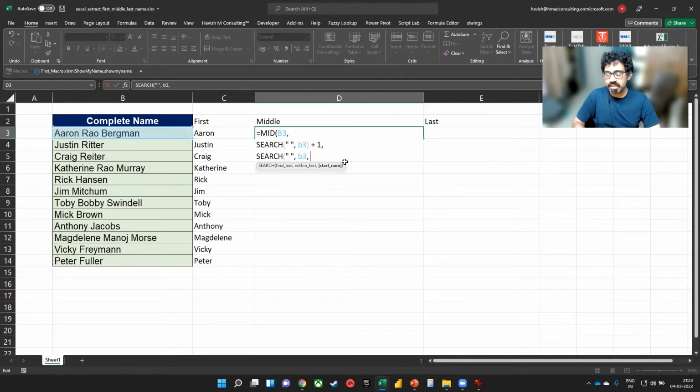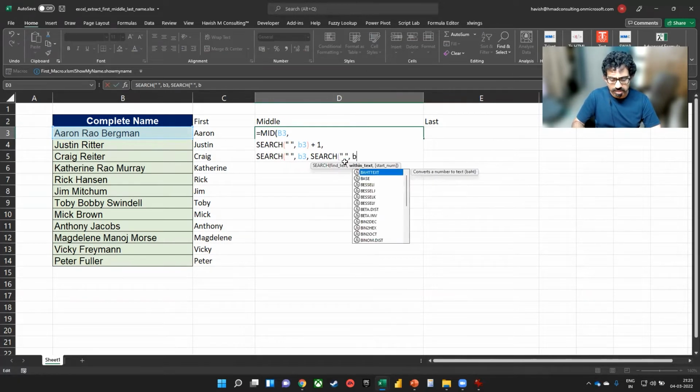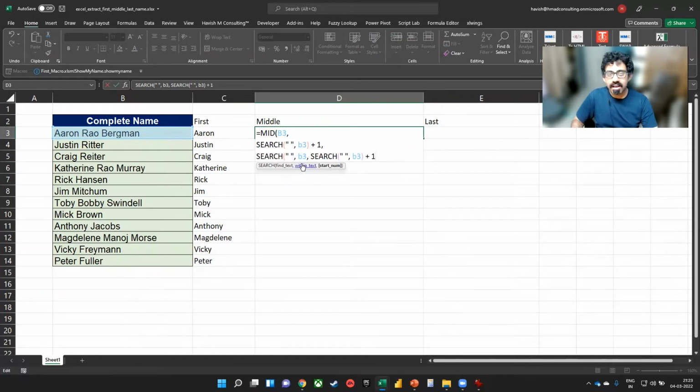What we're doing is we're essentially saying that let me do a search of a space, comma, B3, and then we will do +1. So if you think about it, we are saying that let us search for a space, but we will start searching from the 7th position, which means that we have already skipped past the first space that came in.